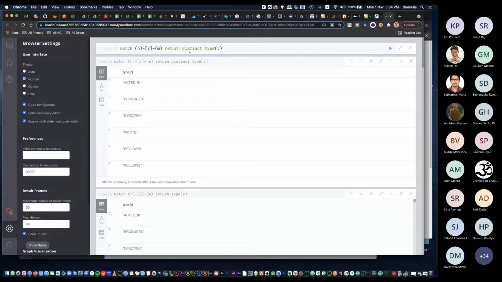So let us now try to match something. Up to this point, we know that there are 2 different kinds of nodes in this database, which are movie and person, and there are 6 different kinds of relationships, which are acted in, produced, directed, wrote, reviewed, follows. Now we can experiment using this, right?